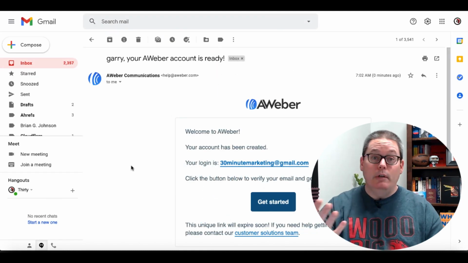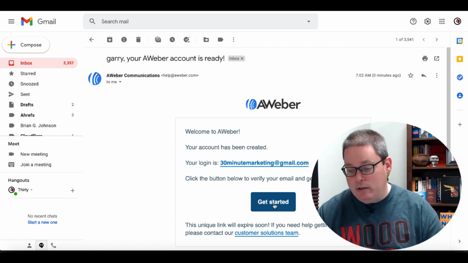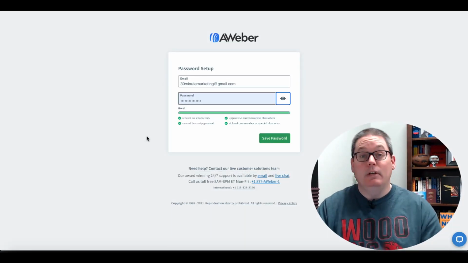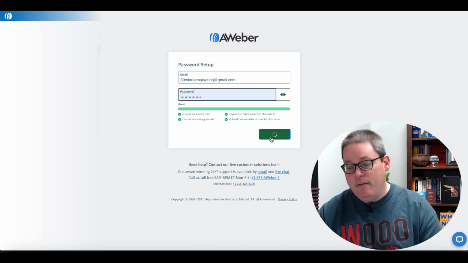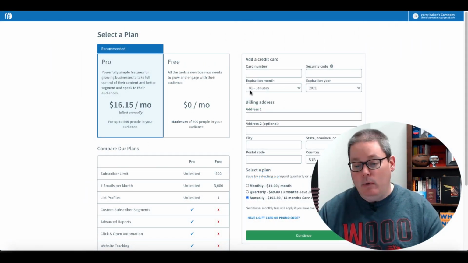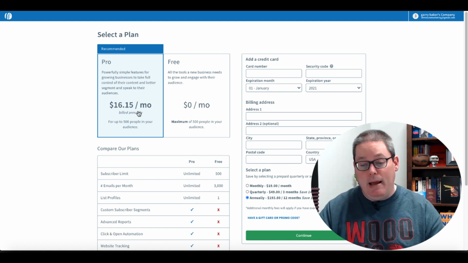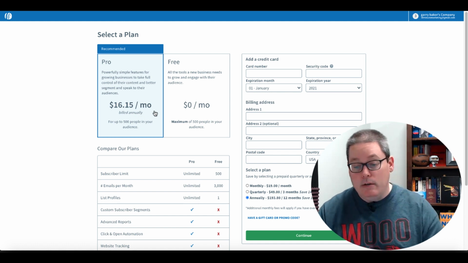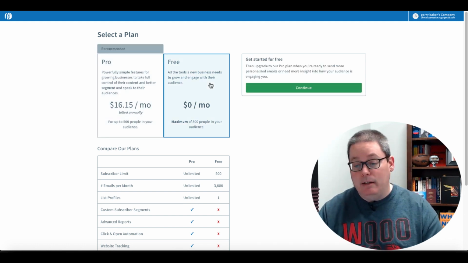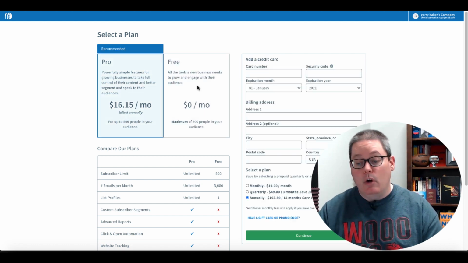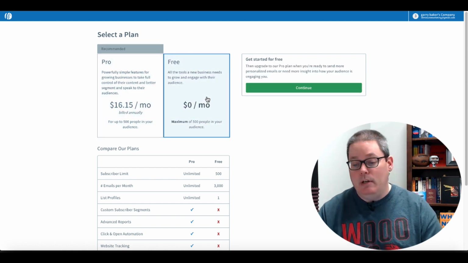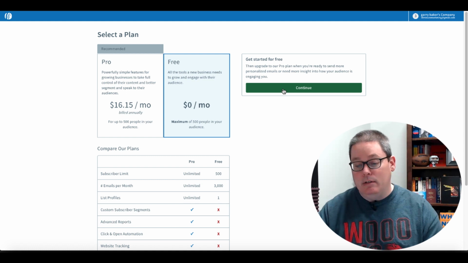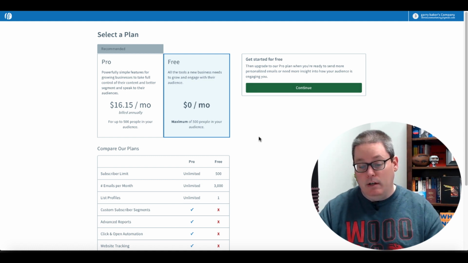Sure enough, go to your email. Gary, your AWeber account is ready. Go ahead, click get started. Pop in your email, come up with a good strong password, click save password, and you're in. Now what they do here is they have a select a plan. You can go pro and you can upgrade your account automatically, or you can go free. Of course, if you go pro, you got to enter your credit card information. If you go free, you can go ahead and just click continue, get started for free.